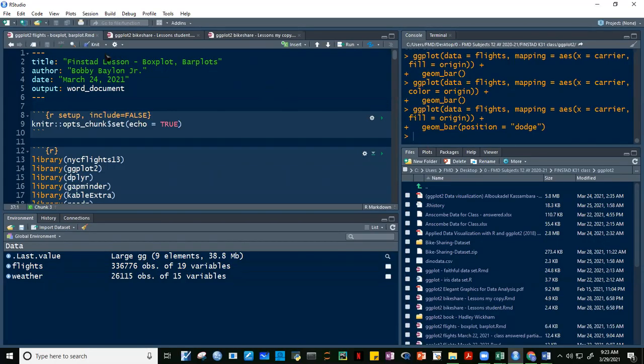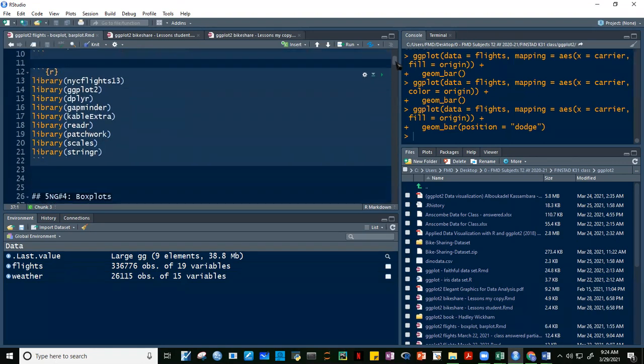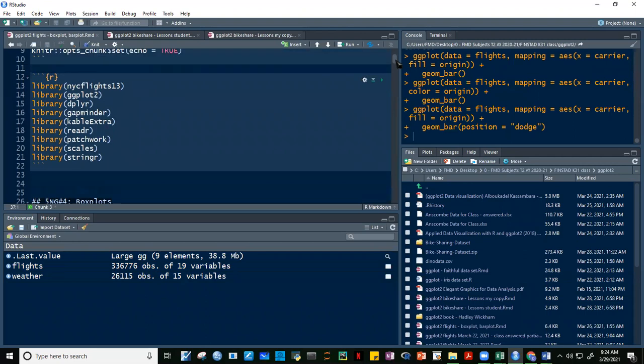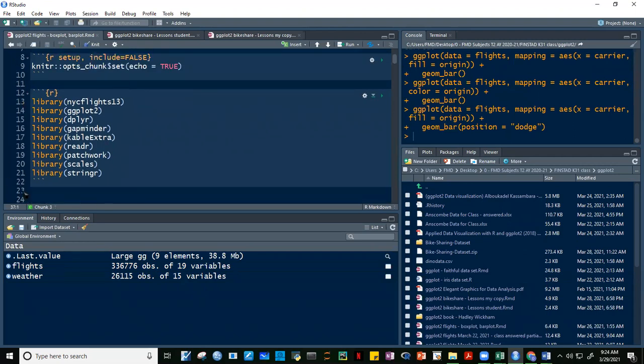Okay, may I invite your attention again to the ggplot2 flights box plot and bar plot file that I shared with you. I think we started working on this last time. So may I once again request you to please call on these packages, NYC flights in particular, ggplot2 and dplyr.